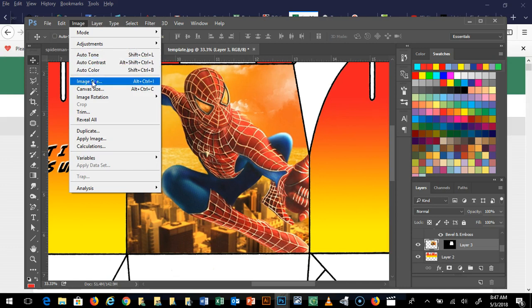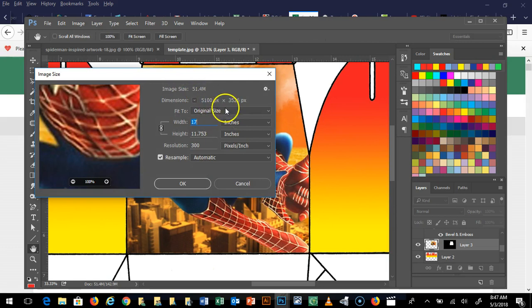Image size, we've gone over that a little bit. That tells you the dimensions and resolution of your current image. Right now, your box is a decent size. It's at 51.4 megs right now. It's 11.753 by 17. That's the print dimension. So if you were to print it, that's what it would come out. You would need a piece of paper that big.